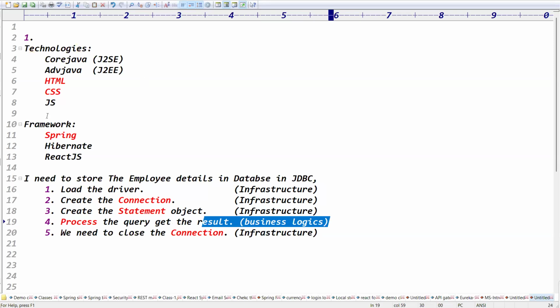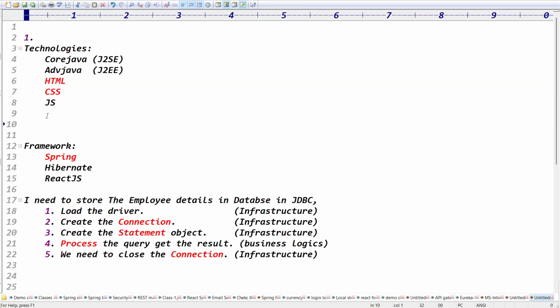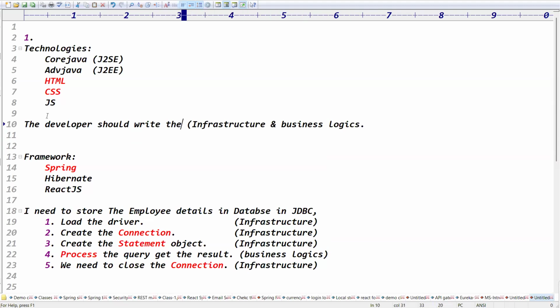A developer is responsible to build everything. You need to write the infrastructure logic and you need to write the business logic also, right? Everything we need to build from scratch. The developer should write the infrastructure logic and the business logic also, right? That is like we have the technologies. Technologies means the developer has to build everything from scratch.